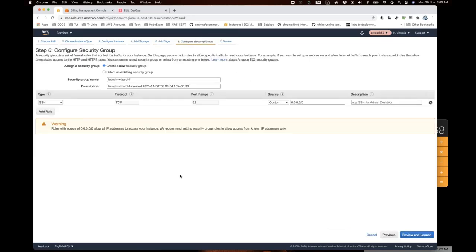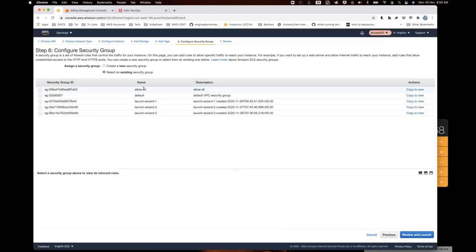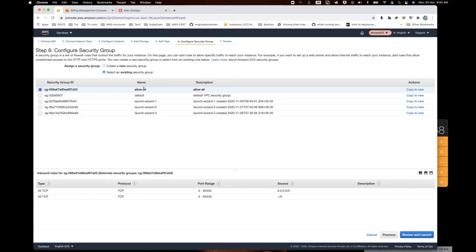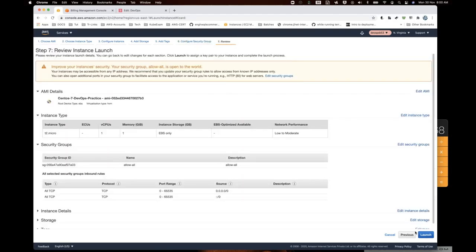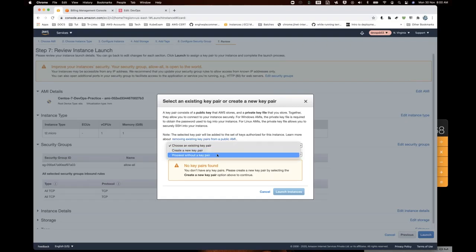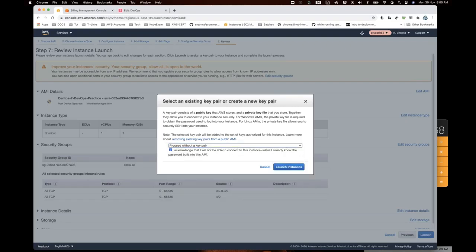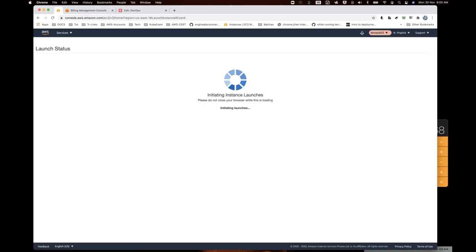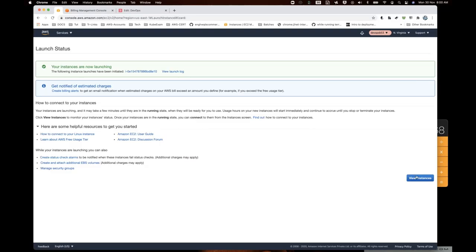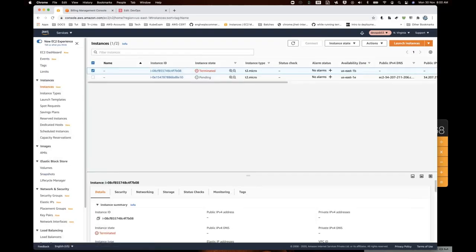Configure security group. Security group is nothing but a firewall we discussed the other day. So we created one firewall, allow all, isn't it? We just allowed all the port ranges from everywhere. Last session we discussed this. Launch, and the key pair is not really needed, so proceed without a key pair. And the new instance is coming up.